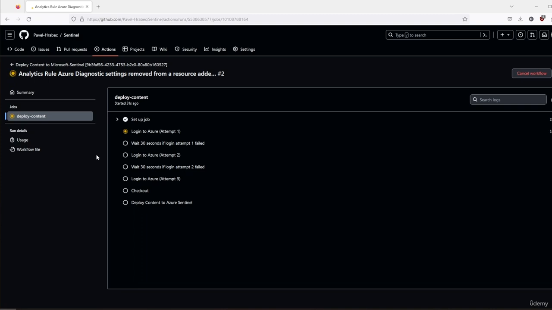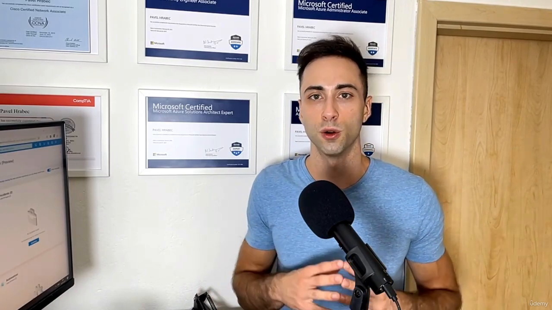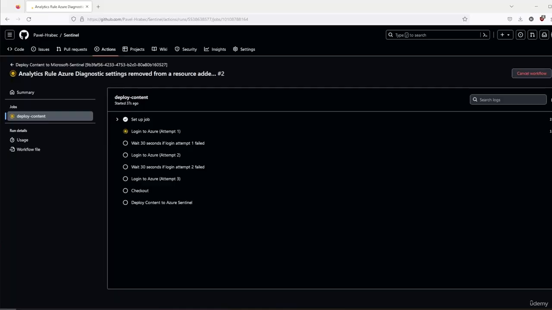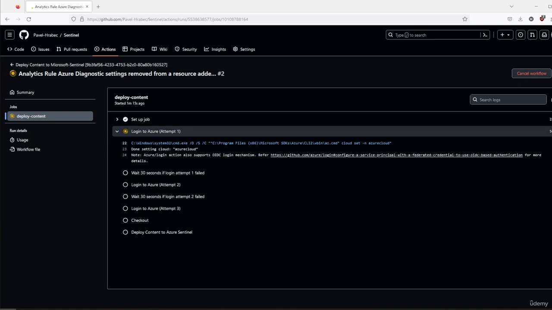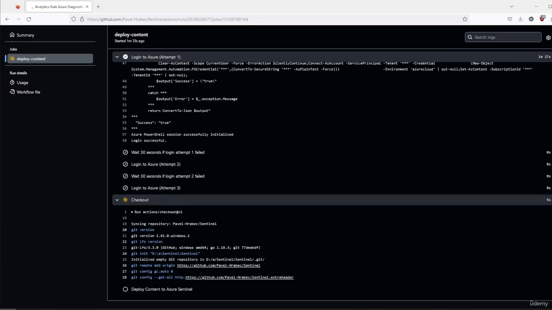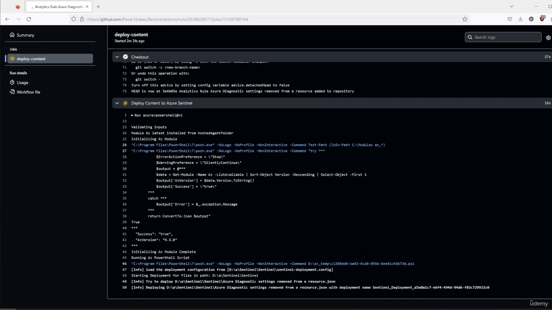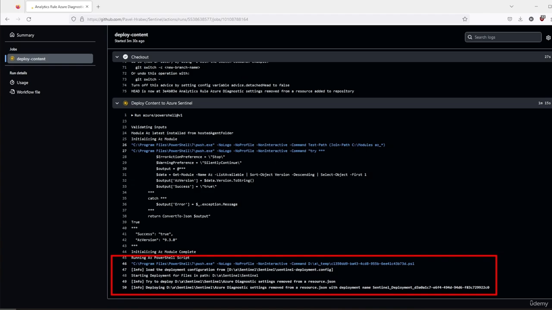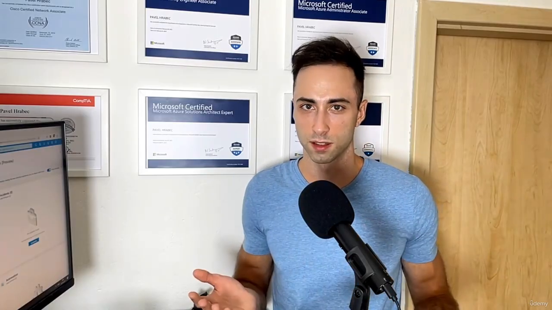Firstly, the pipeline will authorize with Azure. There are a couple of safeguards. If the first attempt fails, we have a second one and also a third one. After it authenticates, it will fetch repository content and attempt to deploy each valid ARM template. You can actually see it right here as it's attempting to deploy our analytics rule. It will take some time, so be patient.